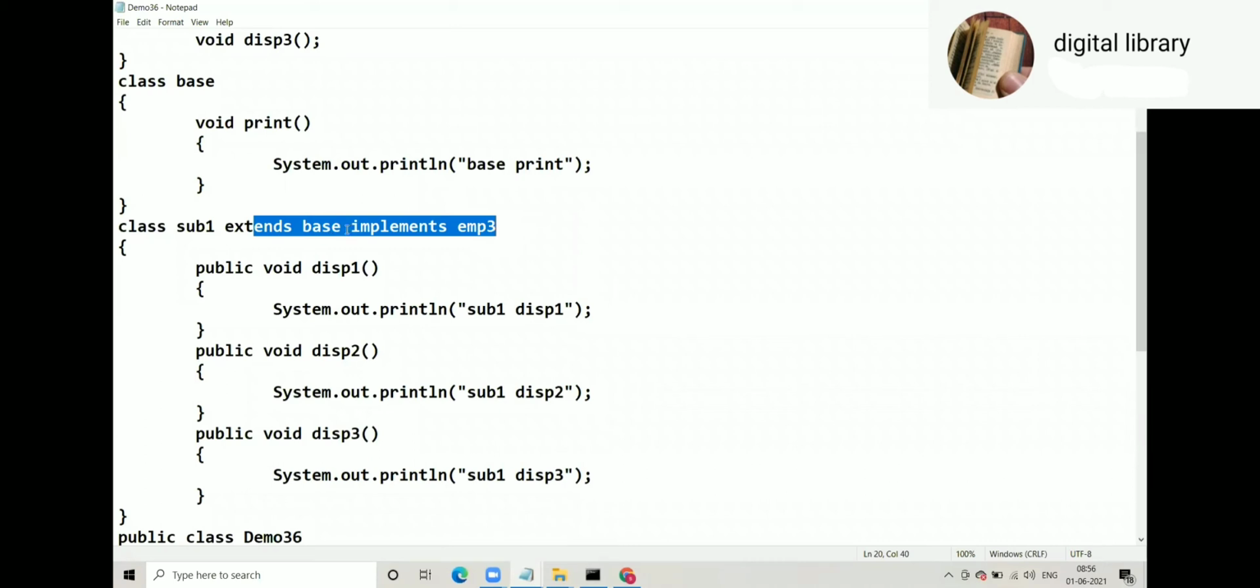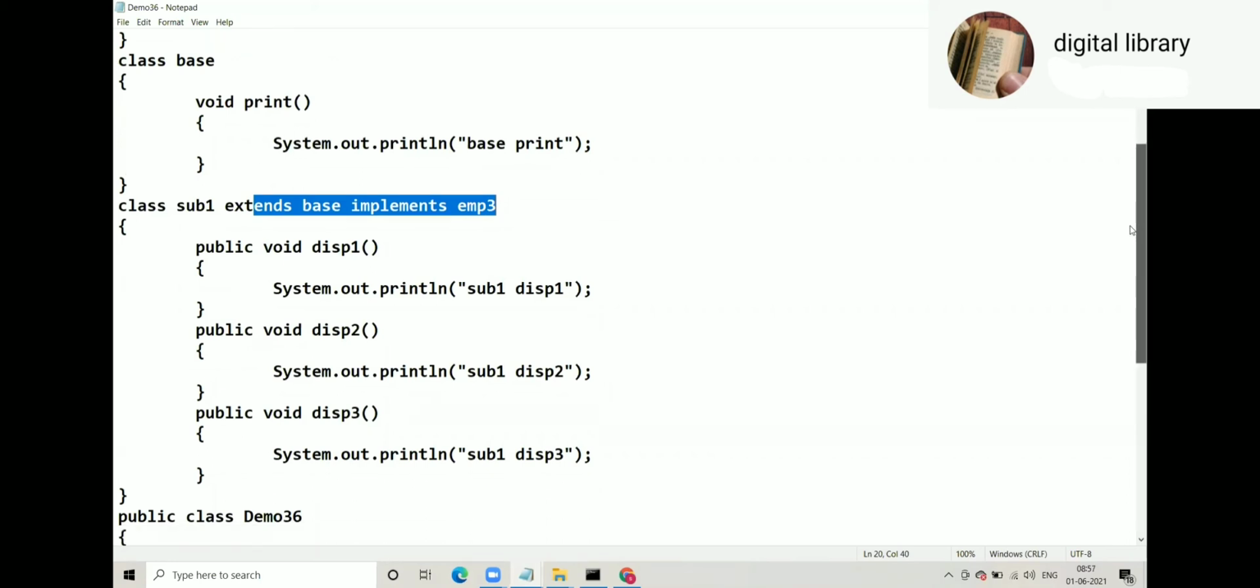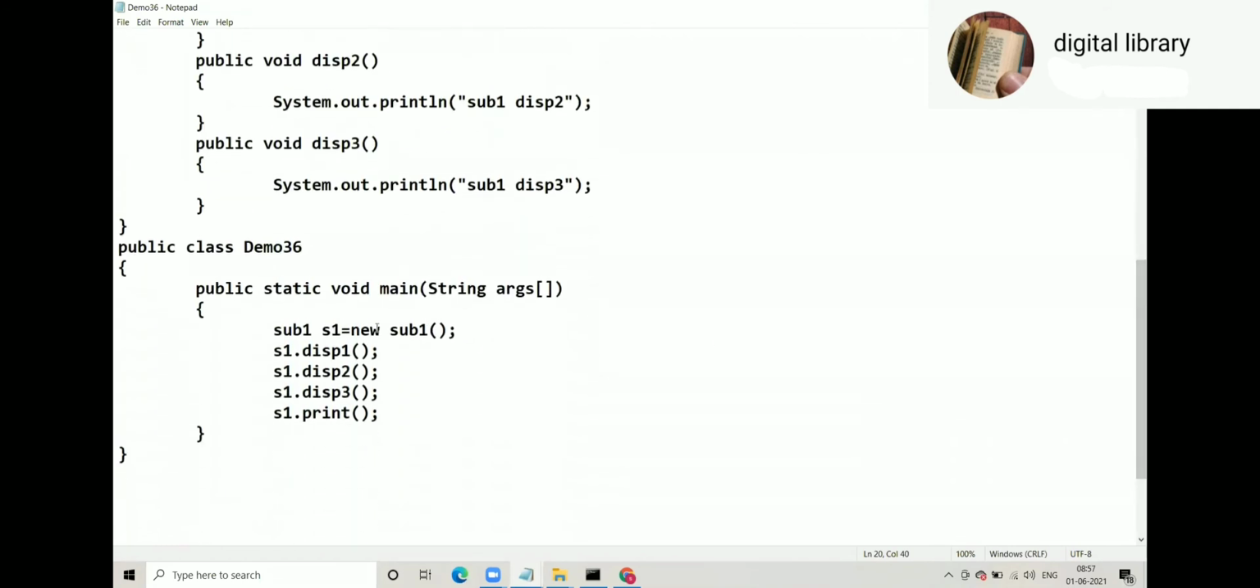Now think about this class sub1. What must this class sub1 do? Compulsory. What is compulsory here? Abstract methods of the implements. Class sub1 must define all the methods from all interfaces. As far as base is concerned, base method can be inherited in sub1, or at the most, sub1 can override that method. Yes or no? Yes, sir. So sub1 has defined display1, display2, display3. What about print? Sub1 will simply inherit that. So when you go in main function and create object of sub1, you can call all these methods.